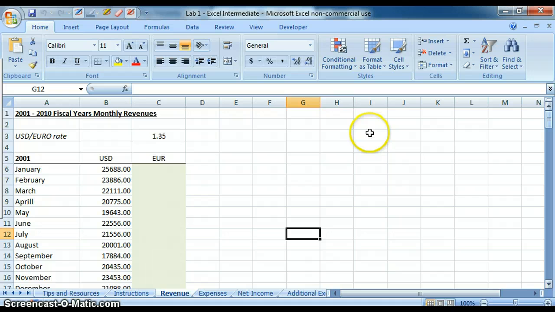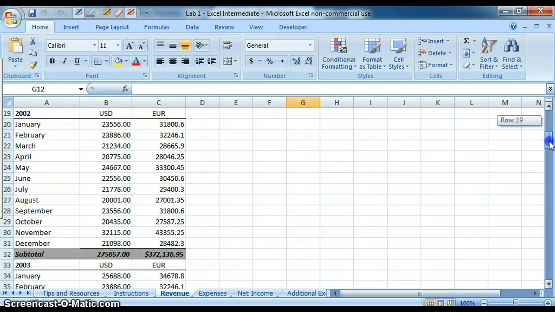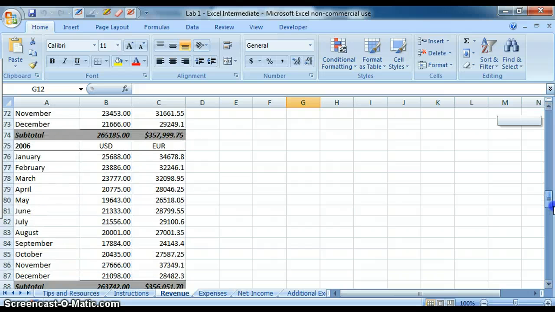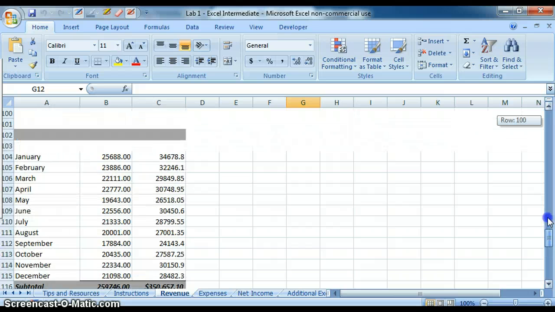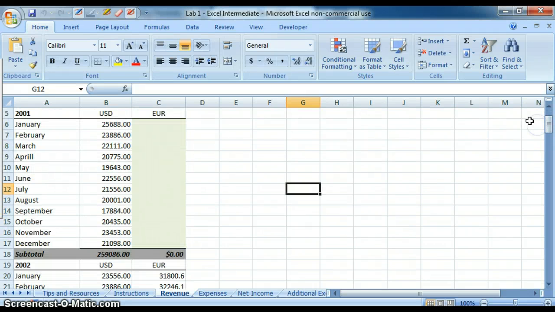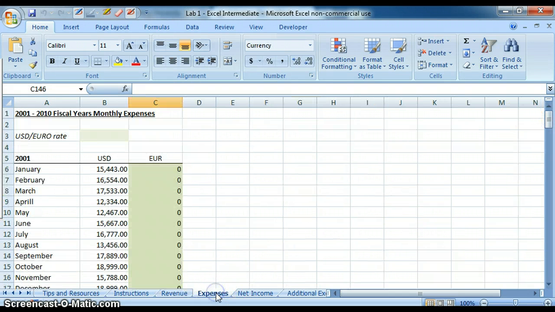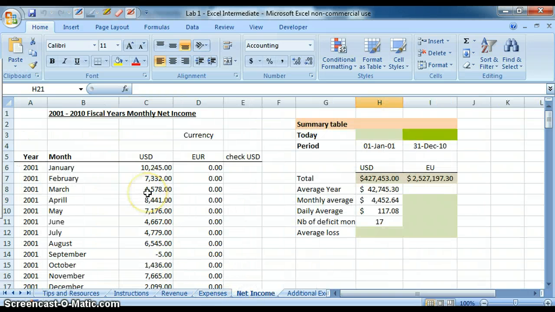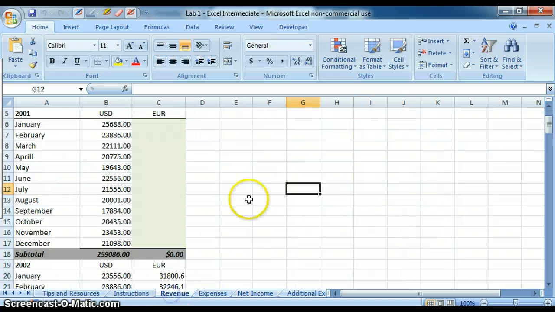One quick way to note that is within these budgets we've got 10 years, 2001 through 2010, and what we have is a month-by-month breakdown of, on this tab, the revenue for each month, on the expense tab, obviously the expenses for each month, and then eventually we'll have the net income, which is revenue minus expenses.